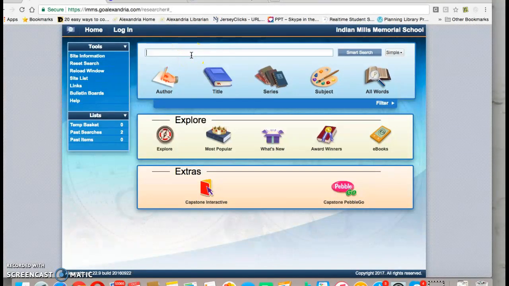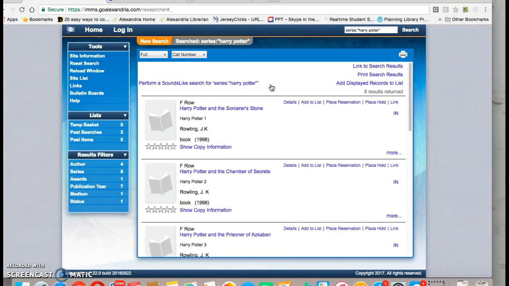You can also search by series. So if we wanted to see how many Harry Potter books we have, that's a popular series. You just type it in and then click on series. And it shows us that there's 8 results. Now that just means that there's 8 titles. There may be more than one copy in each area.